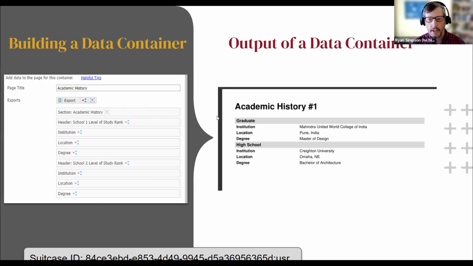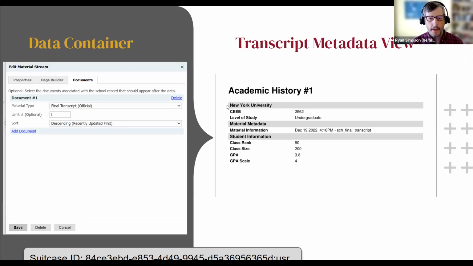In this example, we've actually combined multiple pages into one. But if you use the scope of school or job or relationship, you would actually get one page per row in that situation. Another example here is creating a metadata view.